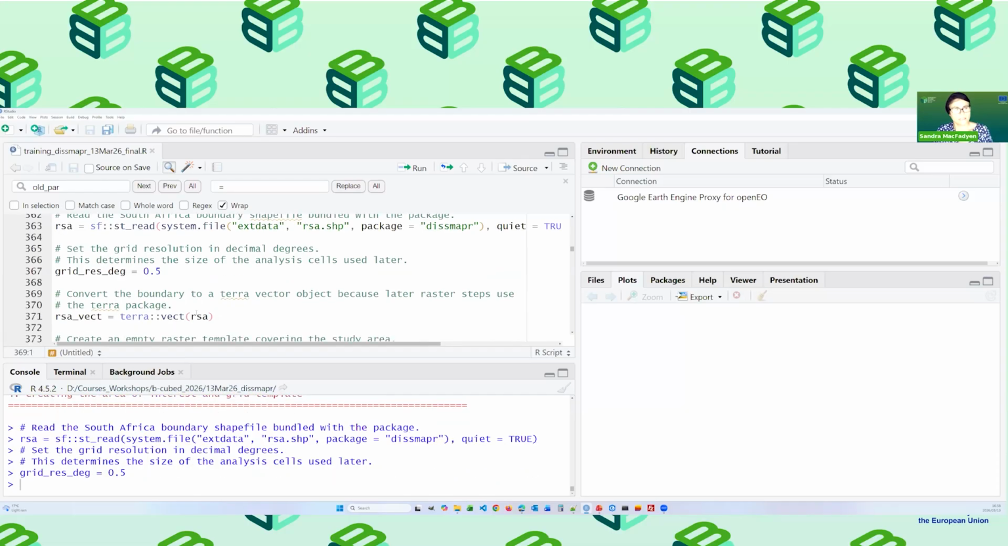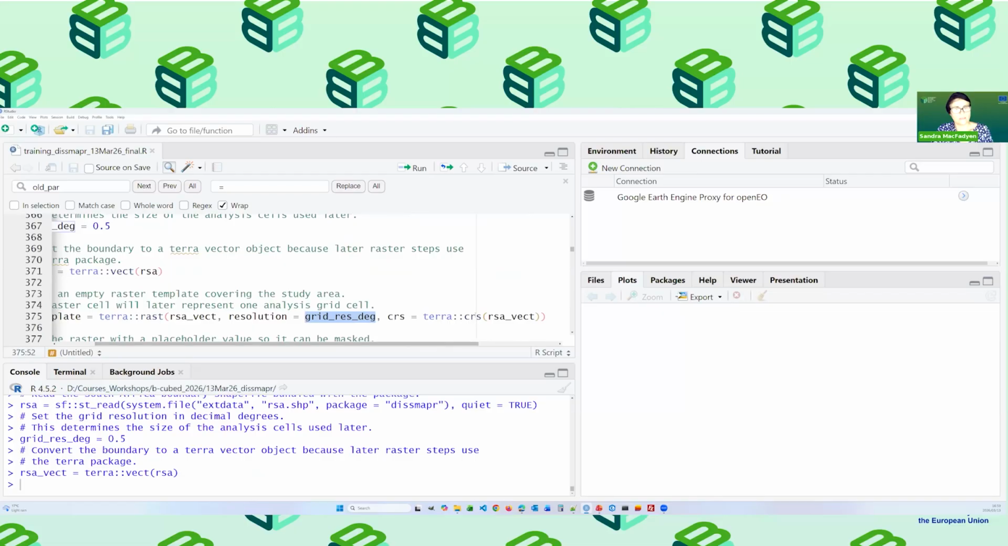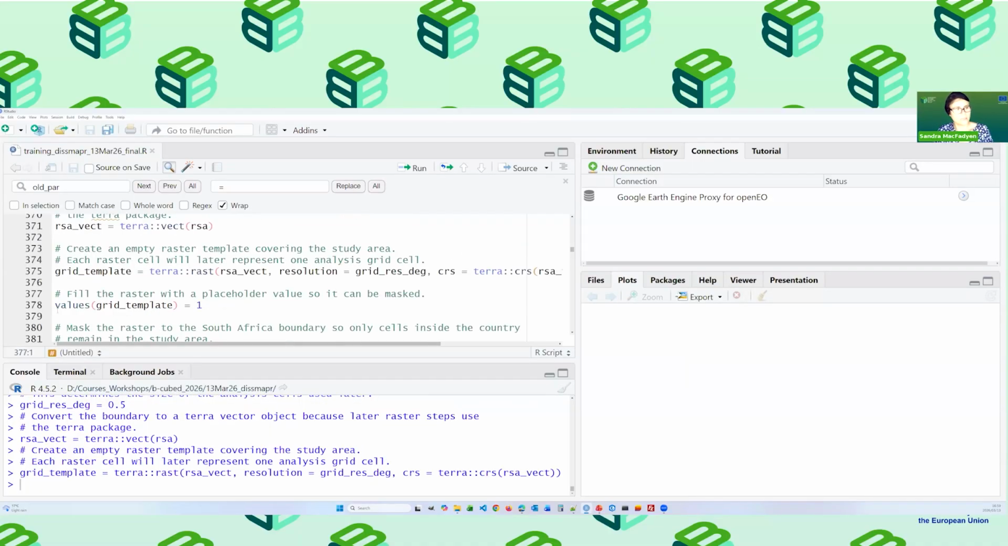That's the size of the grid that you're going to create. I'm making a vector of my outline so that I can use it later for generating a grid. It takes the grid resolution that I've set, it takes the existing projection from that vector, and it creates the template. Then what this does is it makes all the values in this grid template. So we've now got a grid over South Africa at 0.5 degrees, so that's 50 kilometers.